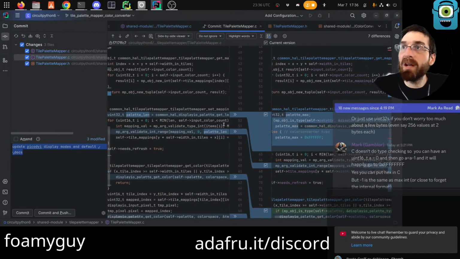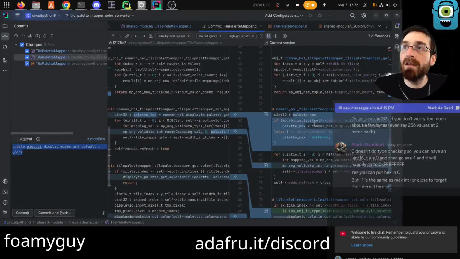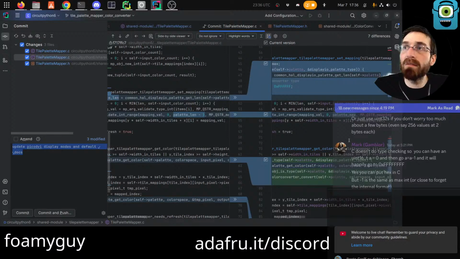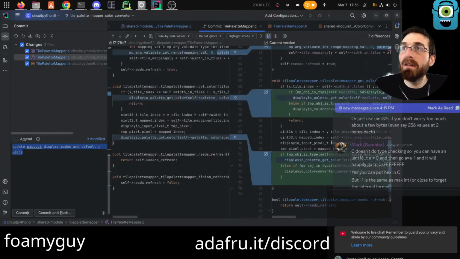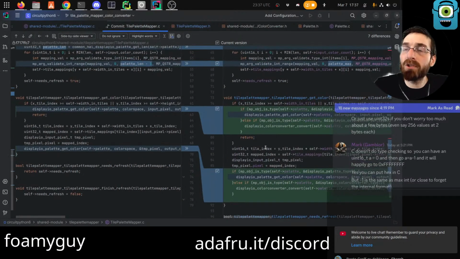Okay, we changed this to palette max instead of length, which is good. So now we have our -1 there. We don't need the +1, and we no longer need the -1 down here. Inside of get color, we now check the type. If it's a palette, we do the palette thing. If it's a color converter, we do the color converter thing.